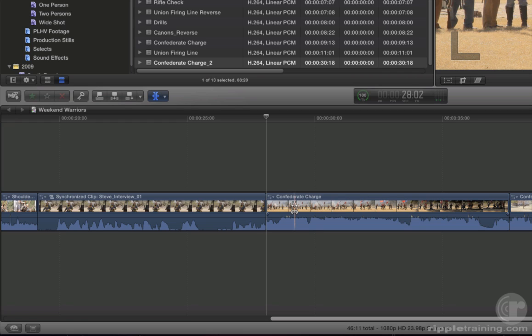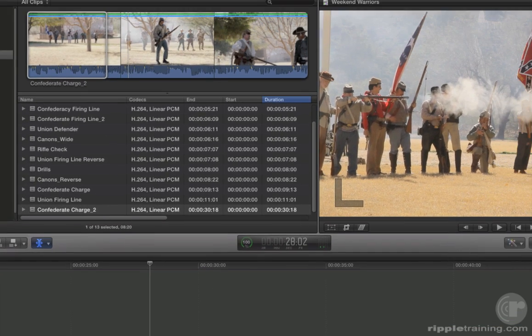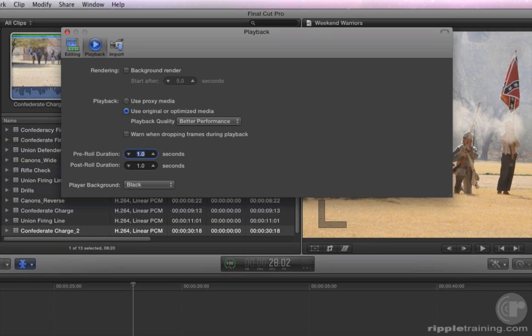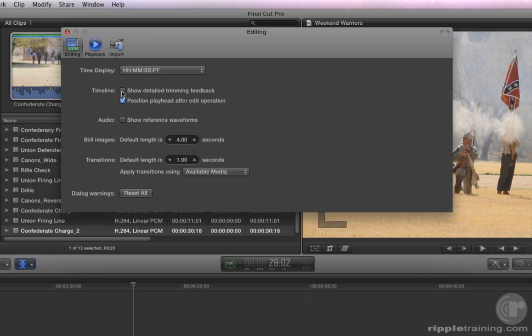Before we begin trimming, there's a helpful feature in the user preferences you want to have turned on, especially if you've edited with previous versions of Final Cut Pro. Press Command comma to bring up the Preferences window and click the Editing icon. Place a check in the Show Detailed Trimming Feedback checkbox. During a trim operation, this toggle will transform the viewer to a helpful 2-up display so you can clearly see what's happening on both sides of your edit point.